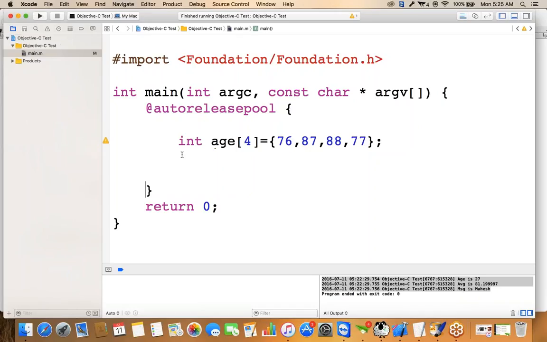Now my requirement is I want to repeat this loop. How many items are there in this array? That many times I want to repeat this loop. So if you want to read the values from an array, we'll create a loop.